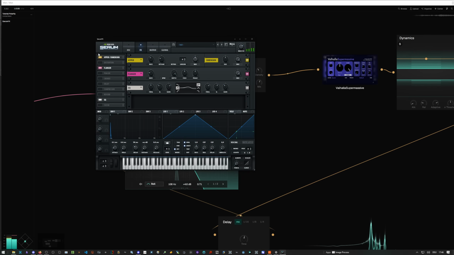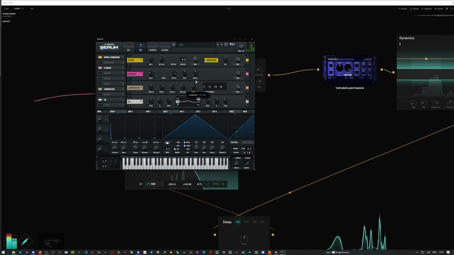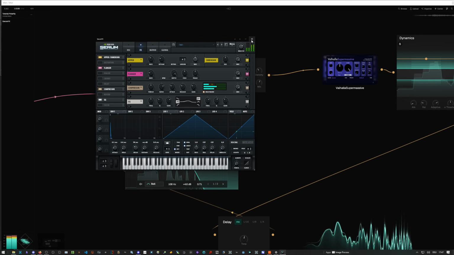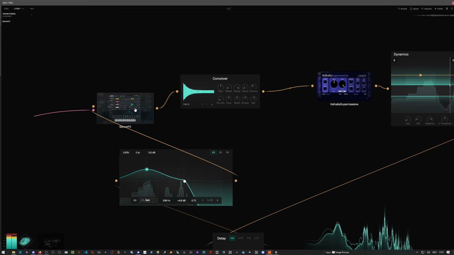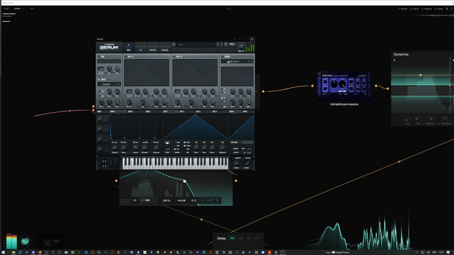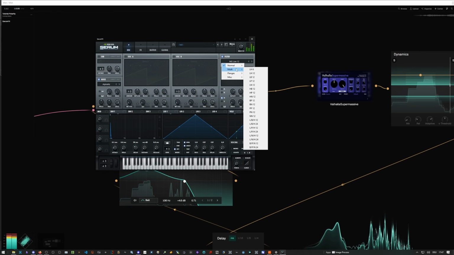Yeah, nice. So you can use the FX here from Serum just to create nice feedback loops. You can use multiband here also. Oscillator, we have filter. Yeah, Serum has a lot of nice filters included.